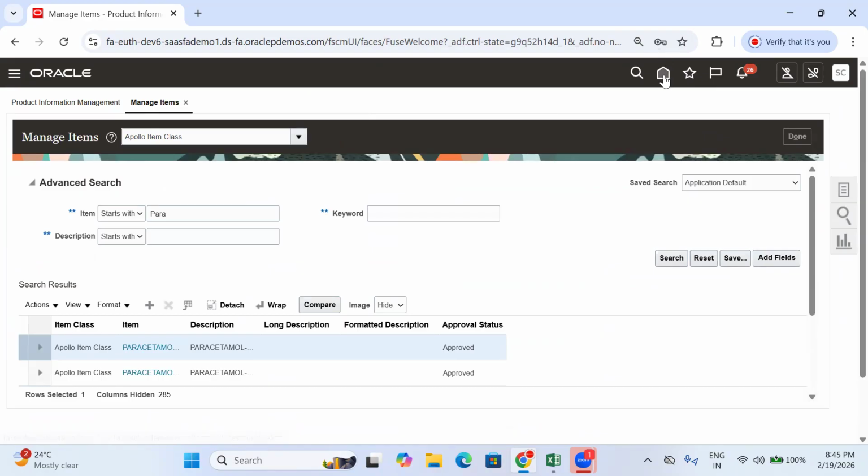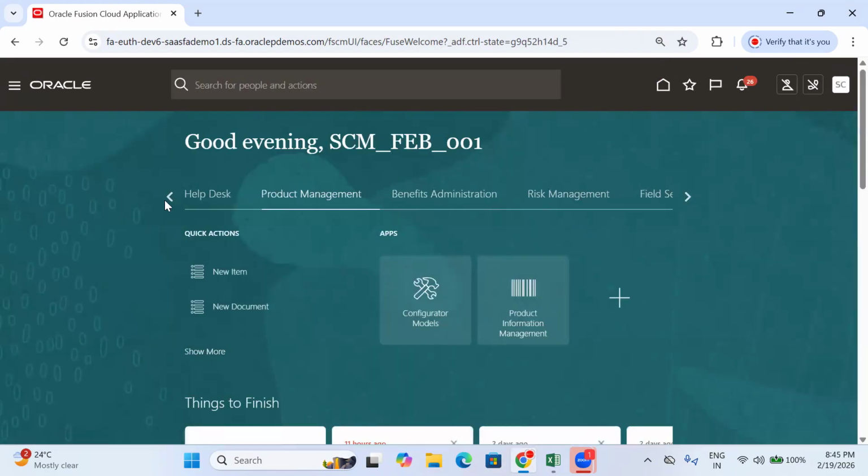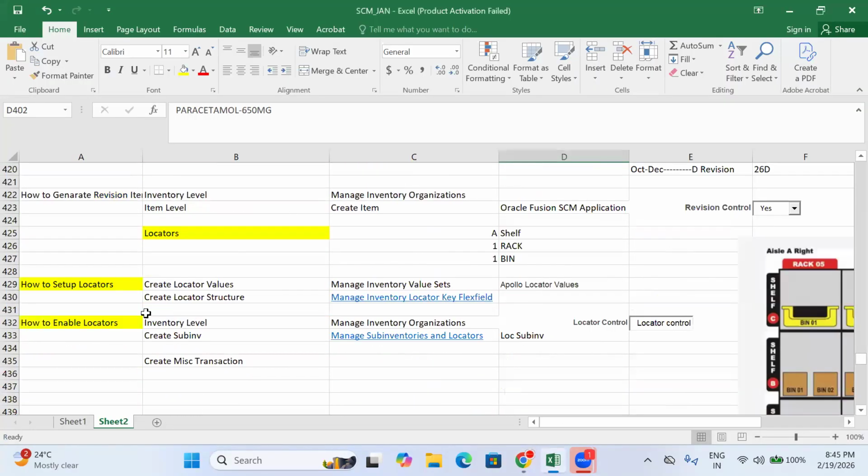So let's create a cycle count. How to create a cycle count? Where can you create a physical count? Same place you can create a cycle count also. Let's go to the supply chain execution. So what is the next level?